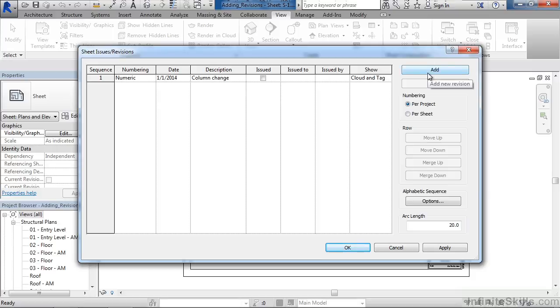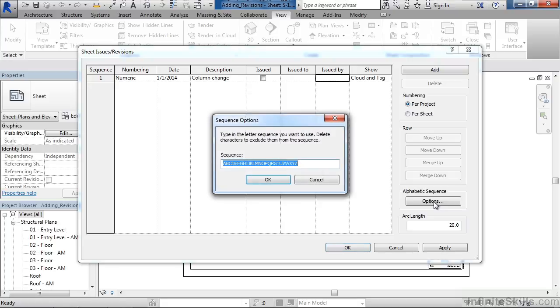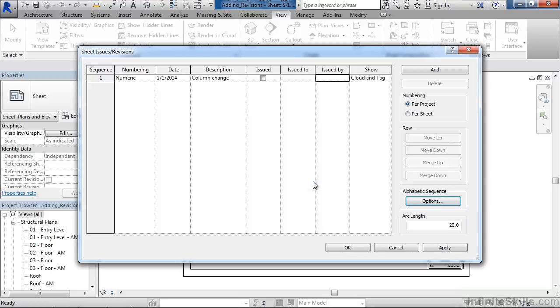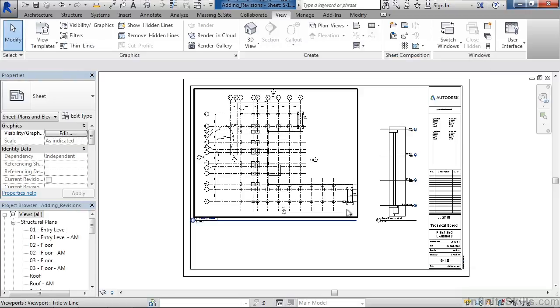The add button on the right will add a second revision and third revision to this table. Numbering is either by project or by sheet. We're going to leave it by project. And you can also organize by alphabetic sequence in your options by changing the letters from A to Z to something else if you wanted to use a letter for the numbering scheme. With the revision created here, simply click OK.